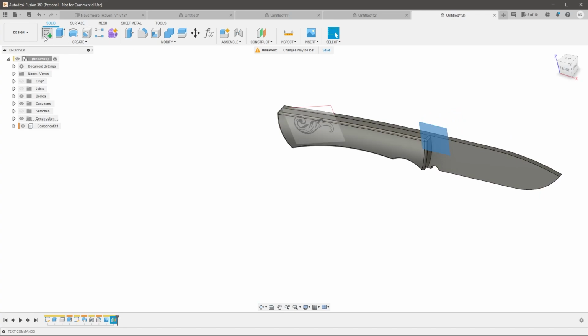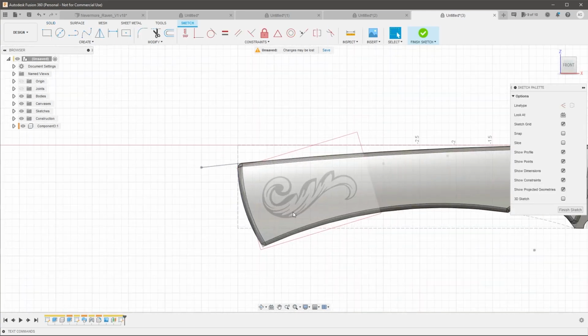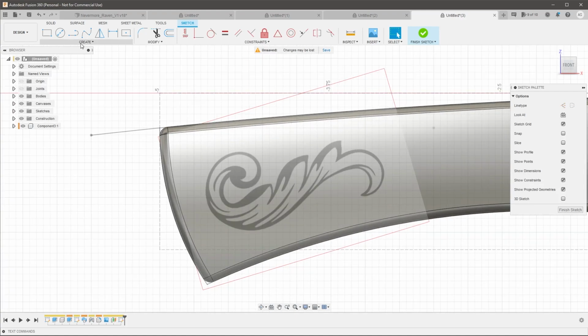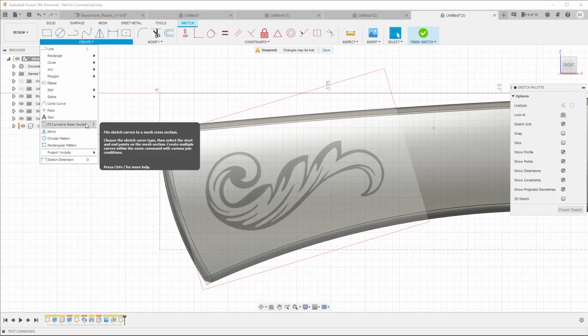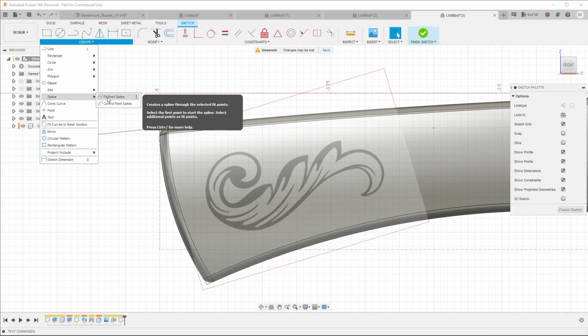So let's go ahead and sketch on that plane. And let's zoom in. When you use a spline, there's really two different types of splines you can use. There's a fit point spline and a control point spline. I generally prefer to use control point splines for my main geometry that I'm trying to draw, and then anything that I need to fill in the gaps with, I will use a fit point spline.